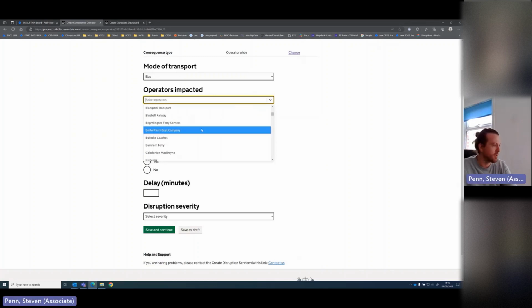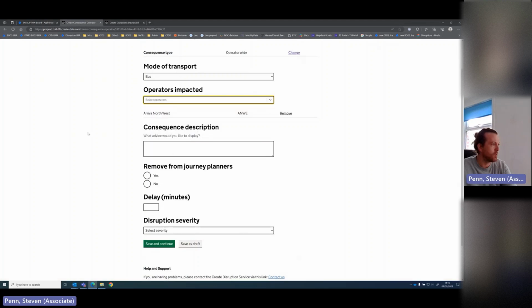So you see Blackpool Transport because they've got a tram network. But let's just imagine that I'm seeing the ones that are in my area. So I might say River Northwest. For this scenario, it could be anything, company stops trading or whatever. What that does.